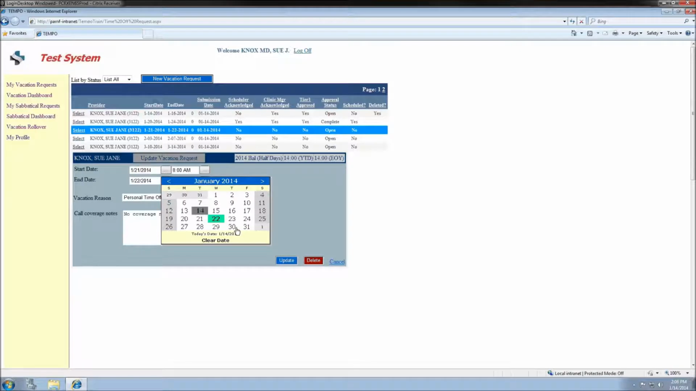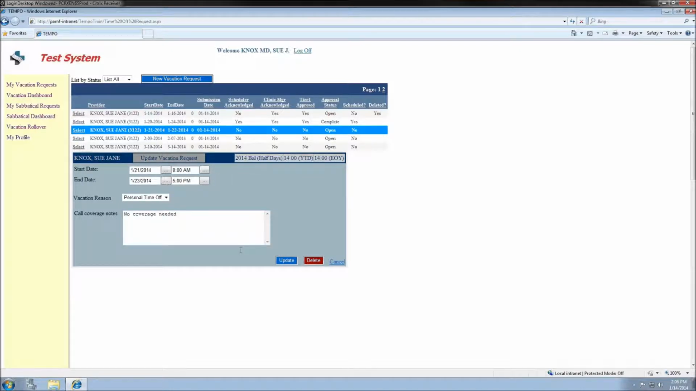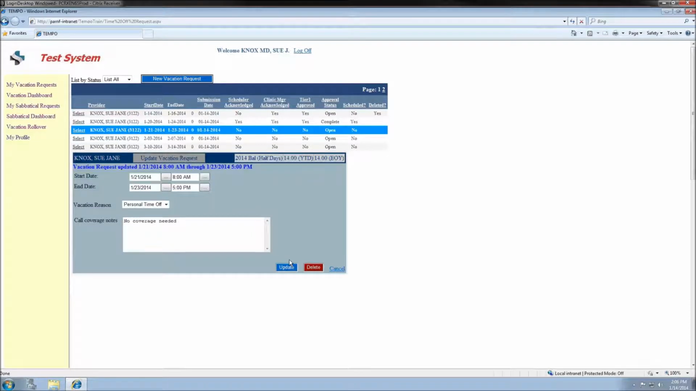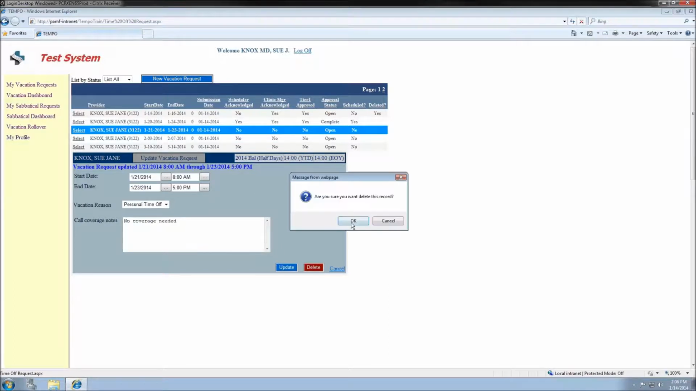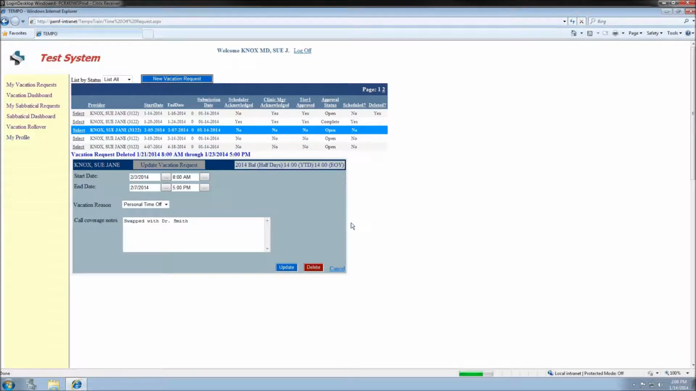Should a physician need to update the request, simply click Select and then make the necessary changes to the form. By clicking Update, the old request is deleted, as shown with the yes in the far column, and a new open request is created. A request may also be deleted by clicking on the Delete button at the bottom of the form. 5 requests are visible at a time, and so they are stored on multiple pages once they've surpassed that number.